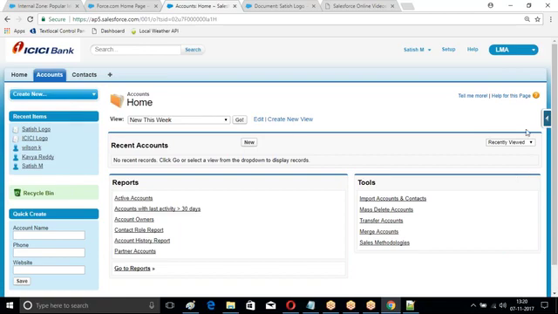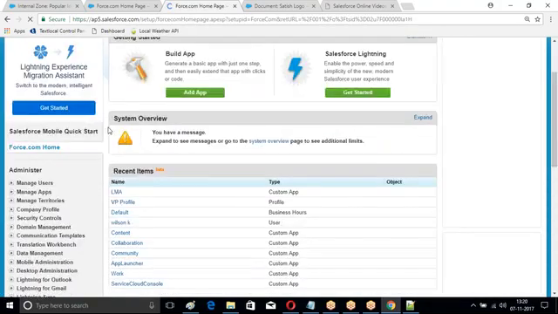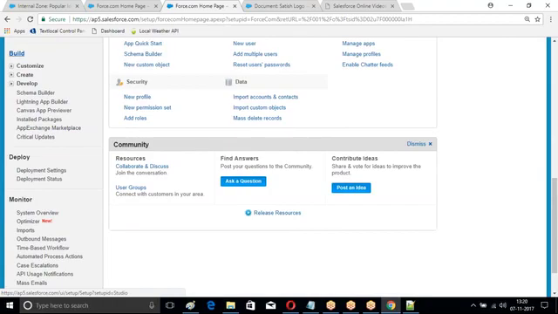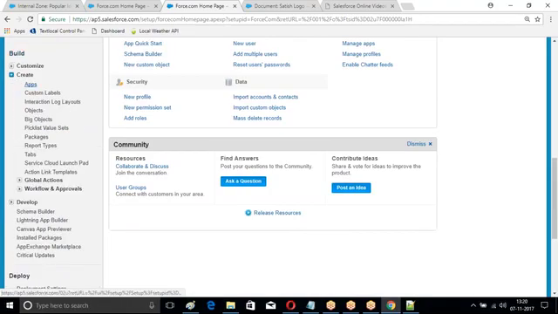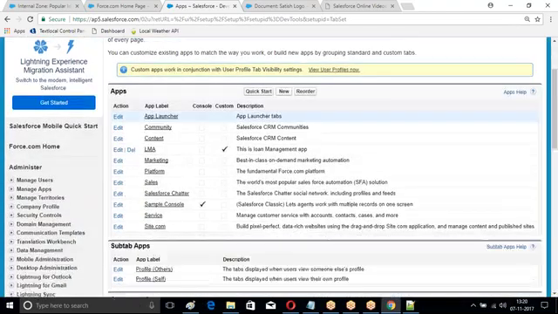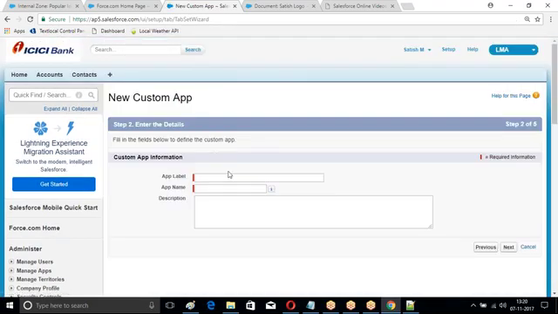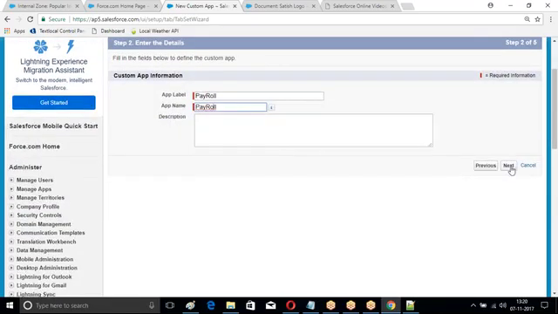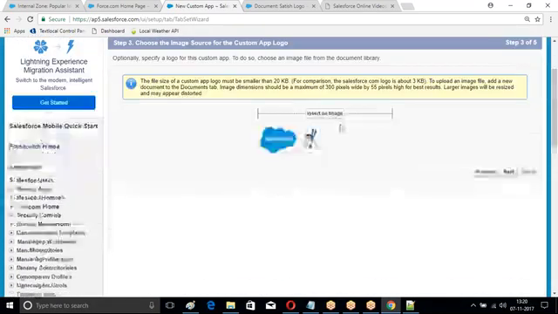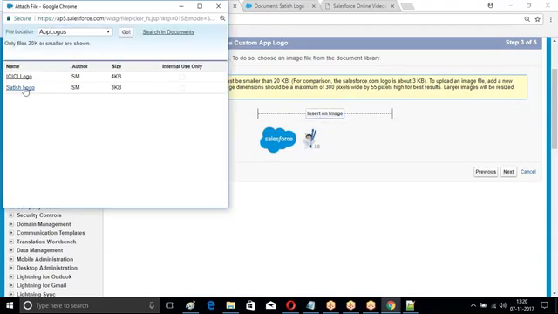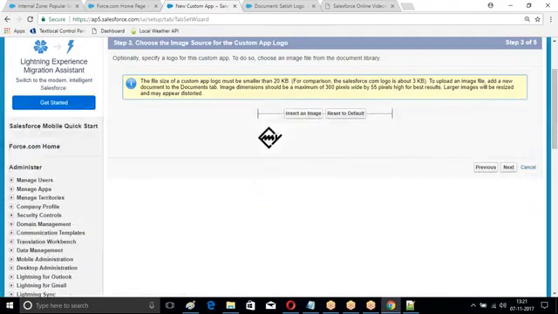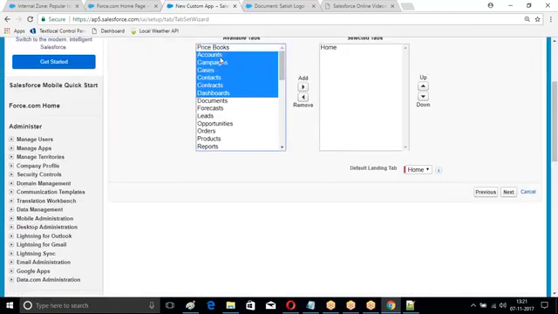Let me create one more time. Setup. Build. Create. Apps. New app. Payroll. It's an image. Next. Which tabs do you want to display?